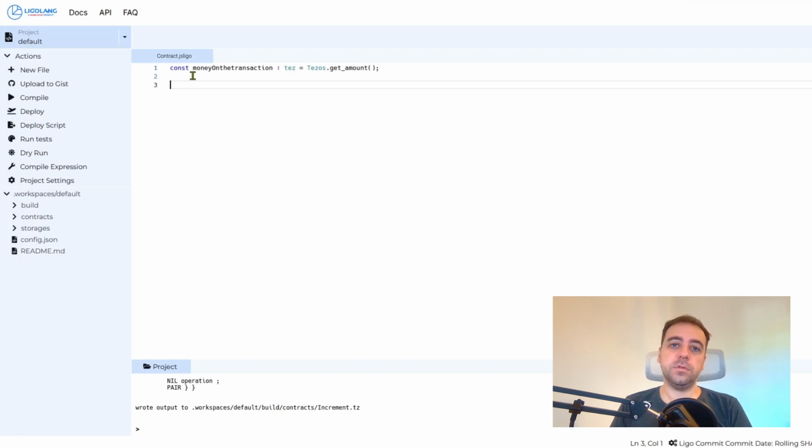The first function is Tezos.getAmount, and it will return you how much money has been sent in the transaction by the user. The second function is Tezos.getBalance, and it will return you how many Tez are stored inside of this smart contract. It's because not only end-user wallets can hold money, also a smart contract can hold some Tez.